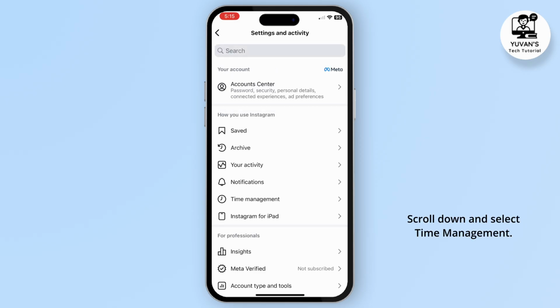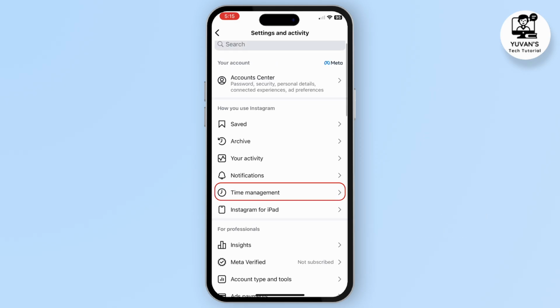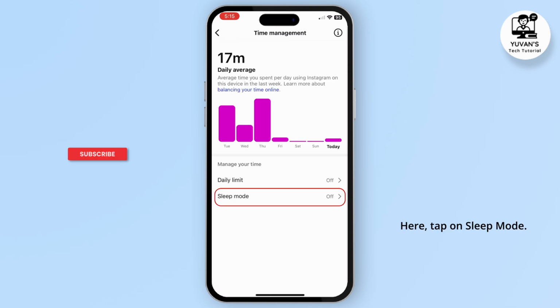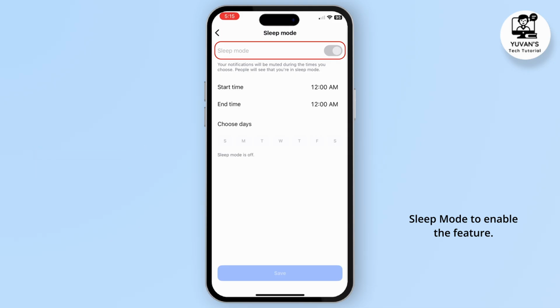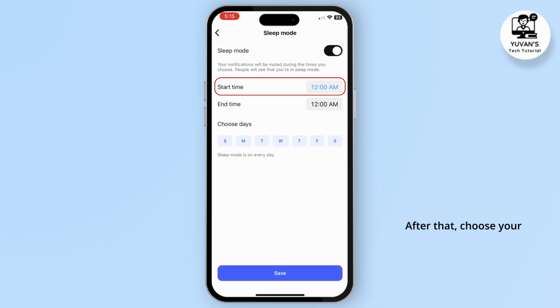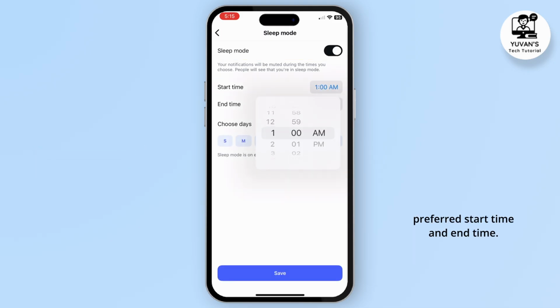Scroll down and select Time Management. Here, tap on Sleep Mode. Turn on the toggle next to Sleep Mode to enable the feature. After that, choose your preferred start time and end time.